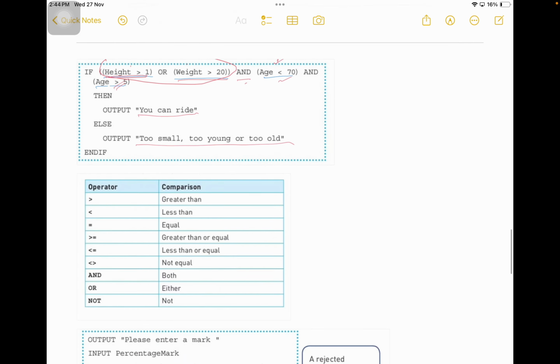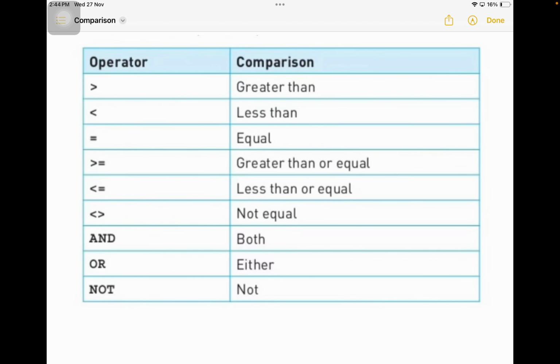Now these are the operators that are basically used for comparison. This is greater than, less than. For equal, you will put an equal sign. This is greater than or equal. This is less than or equal. And for not equal, we put less than and greater than together. And if both conditions are to be met, we use and. If any one is enough, we put or. And if it shouldn't be, then we can give not. So these are the basic operators and their functions mapped.